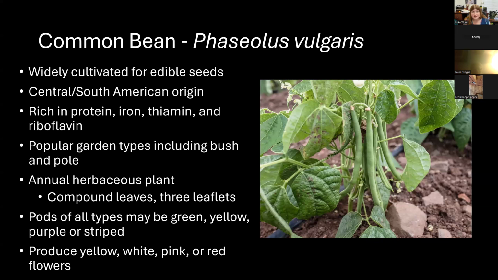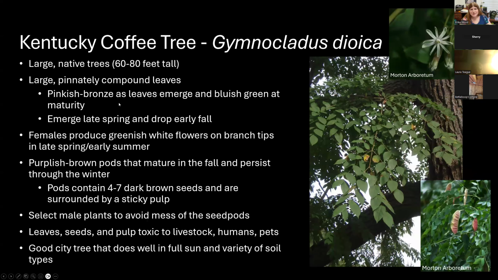Of course, a lot of us love eating green beans, different beans, as just kind of a normal part of our diets. And so it's kind of switching gears from our common green bean. Let's talk about a tree species. Let's talk about the Kentucky coffee tree.